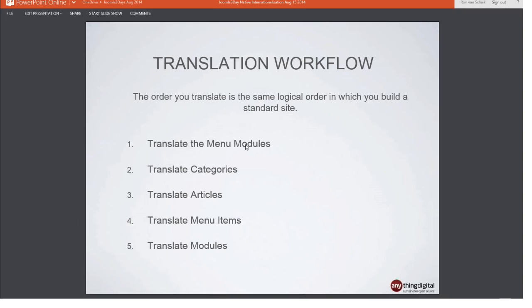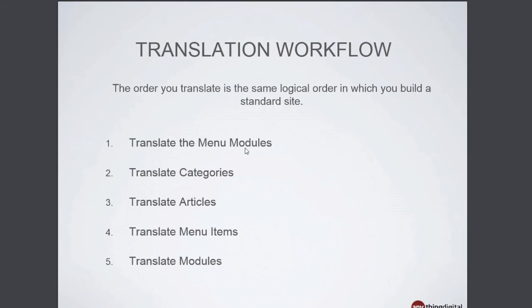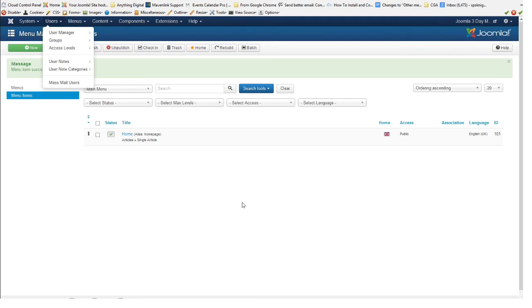We want to start by translating the existing menu modules. So we're going to create the modules, then we're going to translate the categories, then the articles, then the menu items, then the modules, which is basically the way that you would build your site anyway, whether it's multilingual or not. So you've already built your site, and you're going to repeat this process for your new languages.